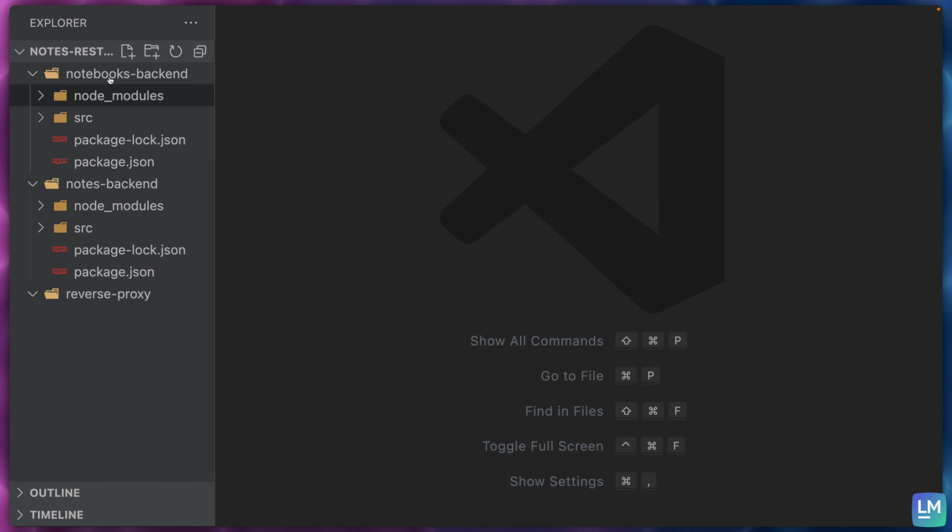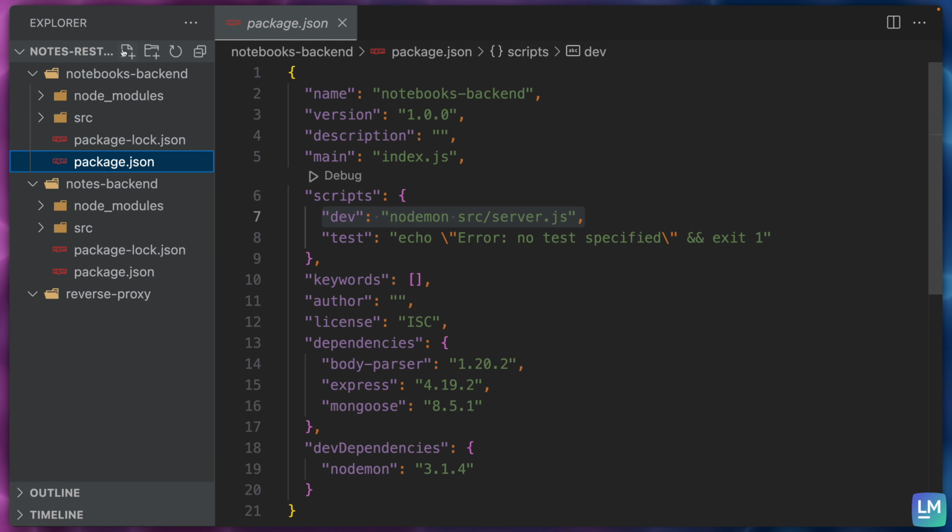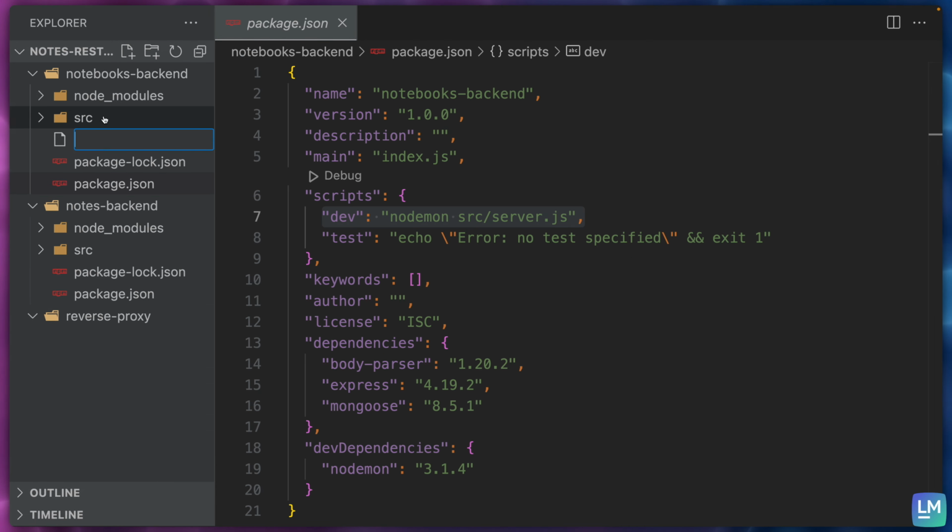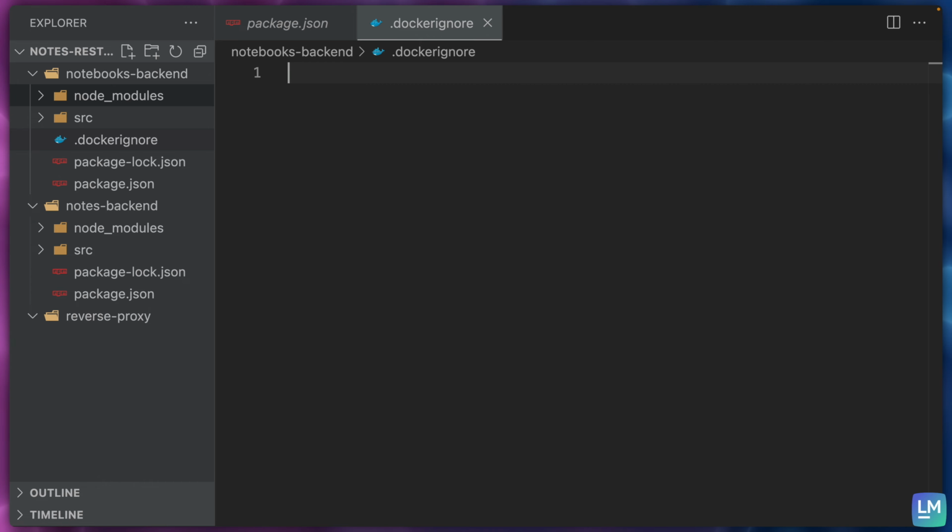Hello and welcome back. Let's now start on Dockerizing our notebooks backend. We're going to start by creating a new file here under the notebooks backend directory. That's just going to be our .dockerignore file. This file will contain our node_modules folder because we don't wish to send this once again as part of the build context to the Docker daemon.